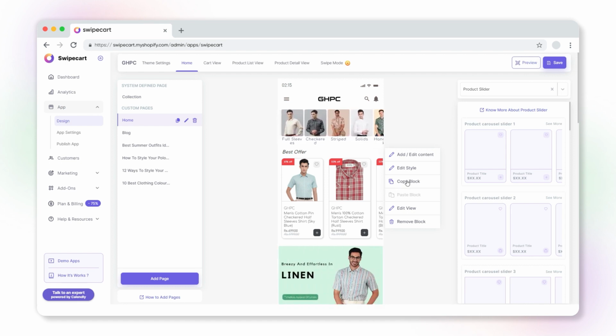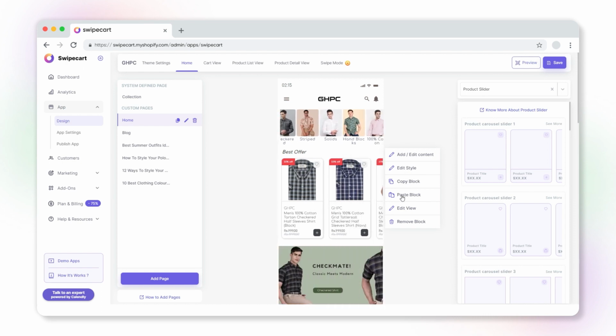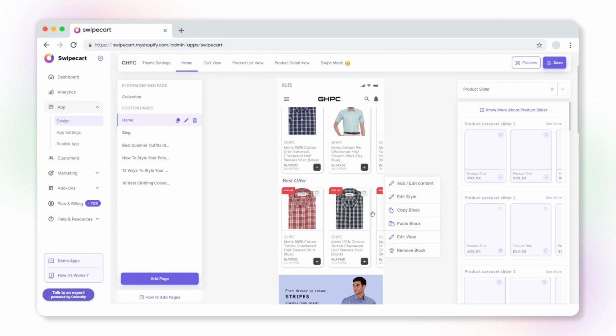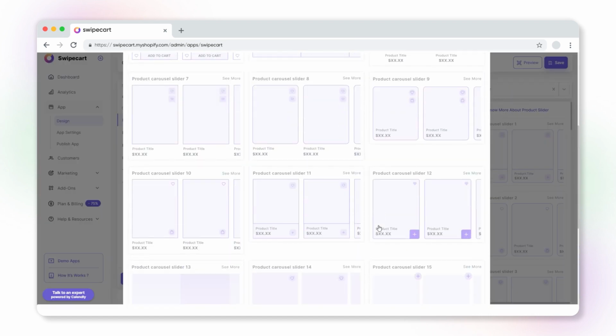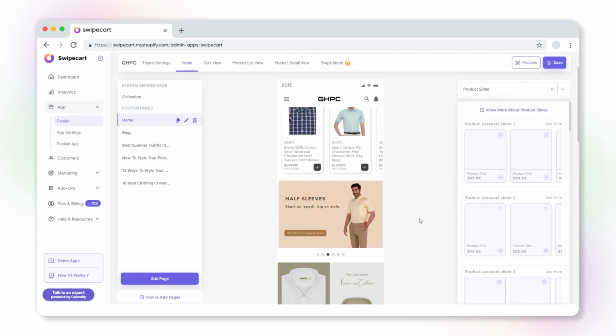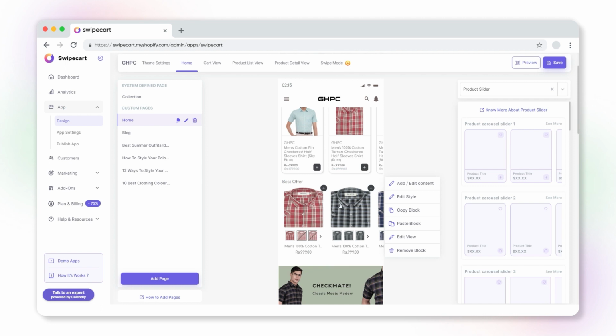Now, go to the block where you want to paste it. Select Paste Block. To change the style variant of your product slider, select Edit View by hovering over it. Now, choose a suitable view from the predefined UI variant set. You can also remove this block by clicking Remove Block.